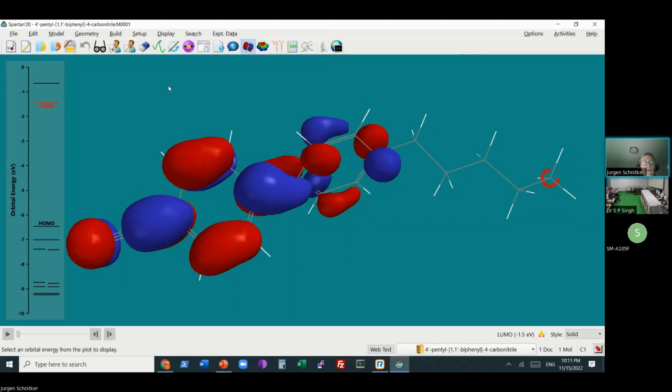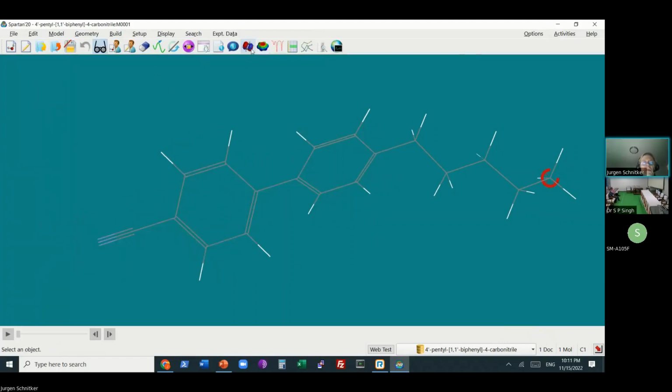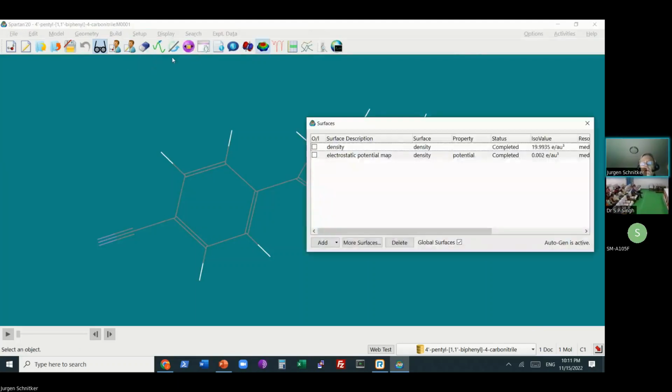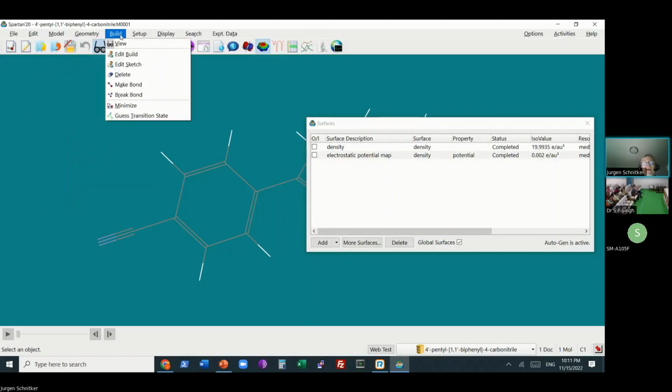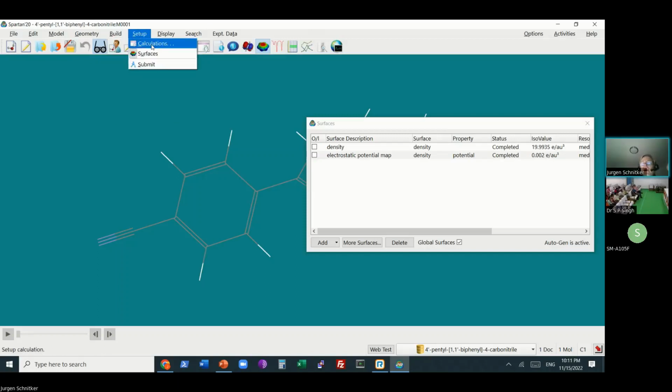I'll turn this off and try to look at a few more surfaces. If you're here in the setup dialog, these are the two central ones. One is the edit, which is the build dialog. And then there's setup, calculations. They declare, what do I want? Do I want classical? Do I want quantum?